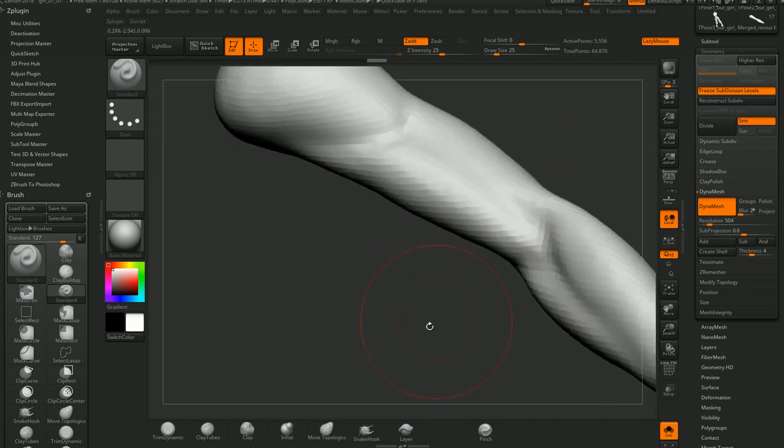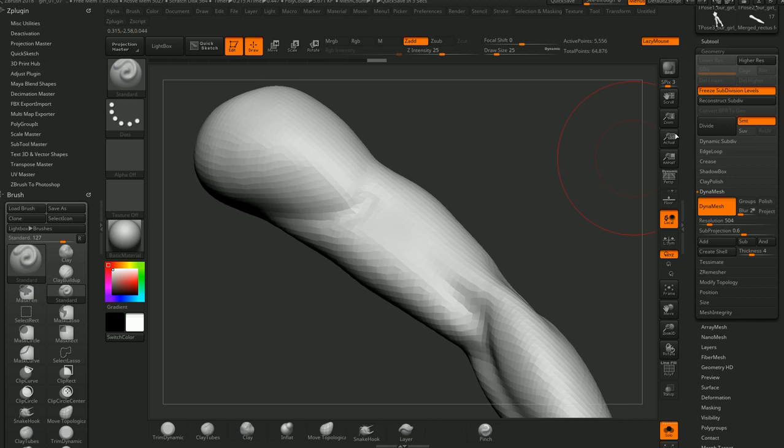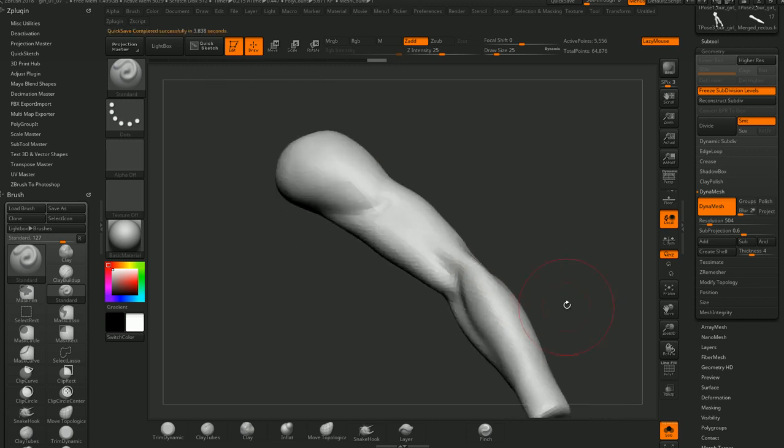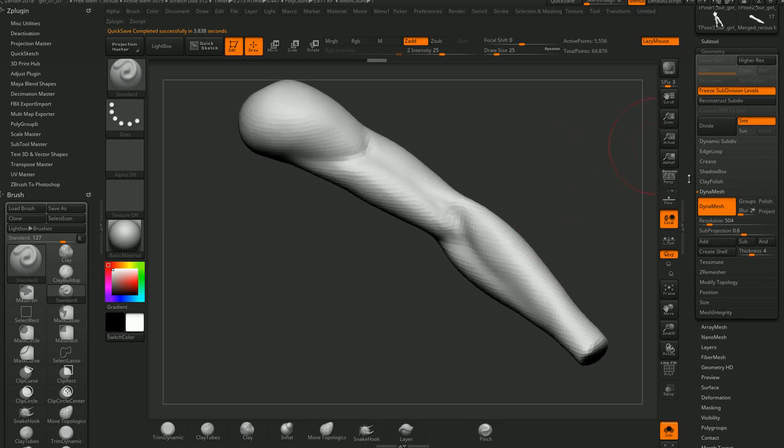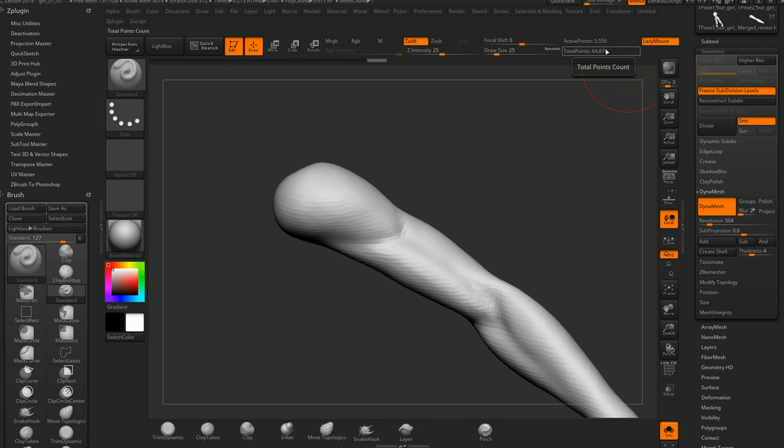A sign that you have a proper lowest subdivision level, and it is always about having the proper lowest subdivision level, because that's where you will really feel the difference when you're posing the character and just moving polygons around. So right now I have 5. I've managed to bring it down to 5.